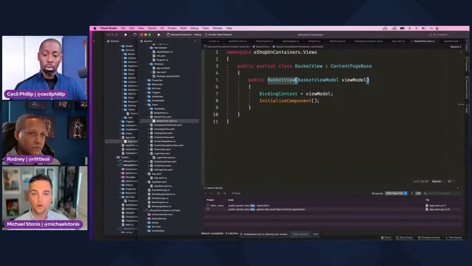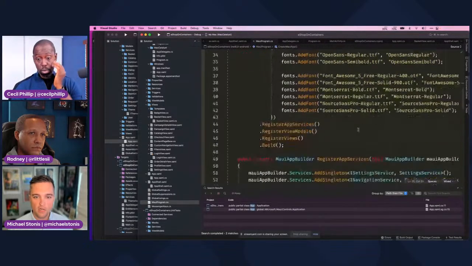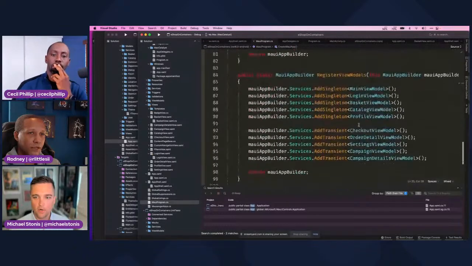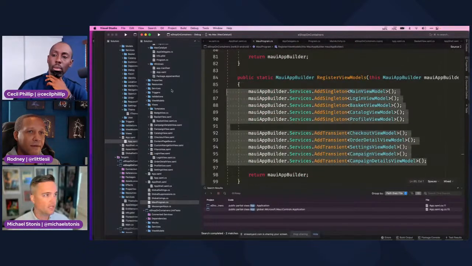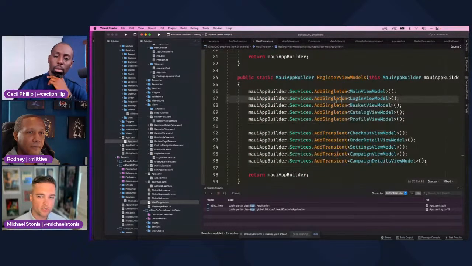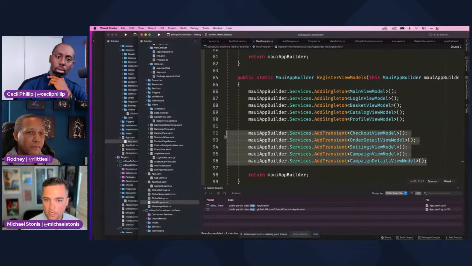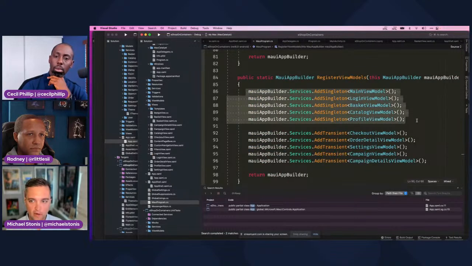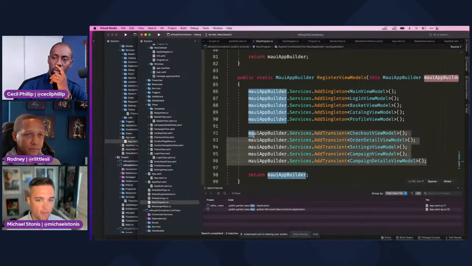And because earlier on, all the way back, if I go to my MAUI program here, I have a little piece that says register view models. I've given it this set of view models. Some of them are registered as singleton, some of them are transient. So these will stay alive for the run of the application. Every time I ask for one of the others, it's just going to make a new one.